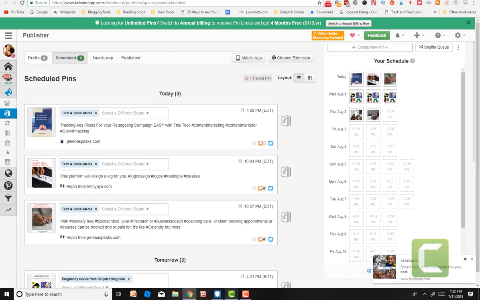So Tailwind is one of the Pinterest sanctioned, Pinterest verified, Pinterest authorized desktop tools that allow you to schedule your pins, publish your pins, and they'll do it for you remotely without you being in there. You have to add the pins to them manually. But once you do that, they're scheduled to go out.